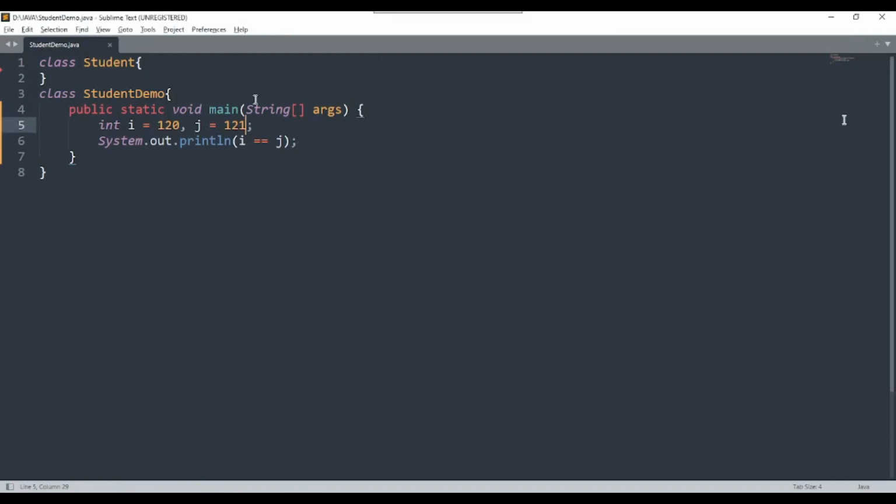So you can write variable == variable to compare the two values, and you can use objects also. So this double equal to is used to compare two values.